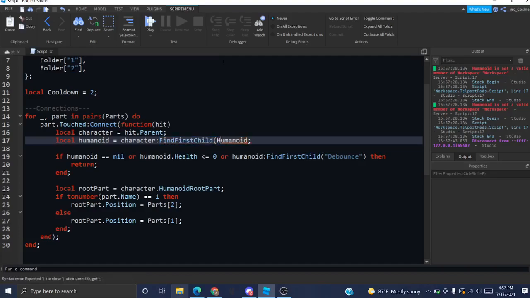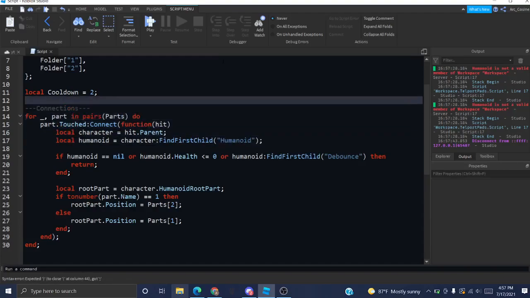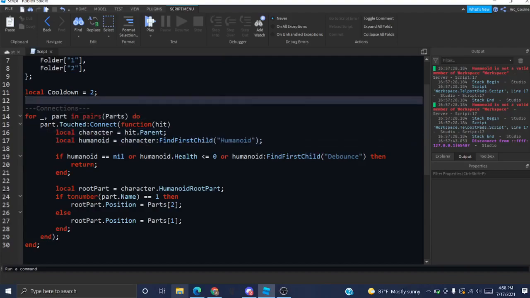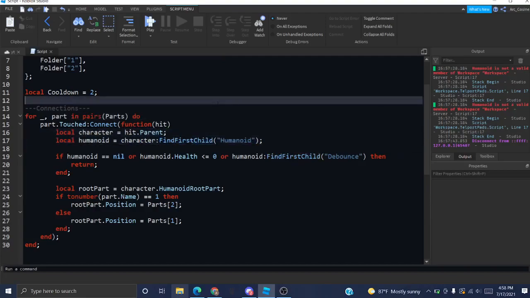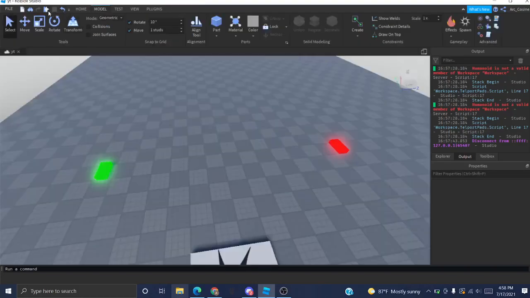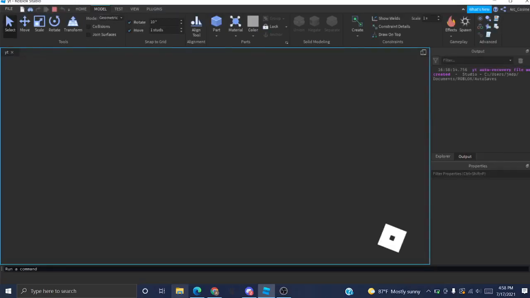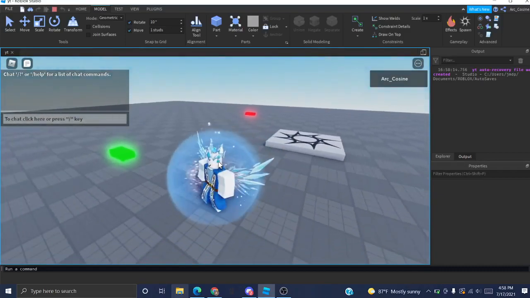Find first child basically silences errors in places where I'm trying to find a certain object in another one, but it's not there. So this will return nil if it's not there, but it will return the actual object if it is, which will silence that error. Now I'm going to try playtesting again and see if we get any other errors. So it doesn't look like we got anything.